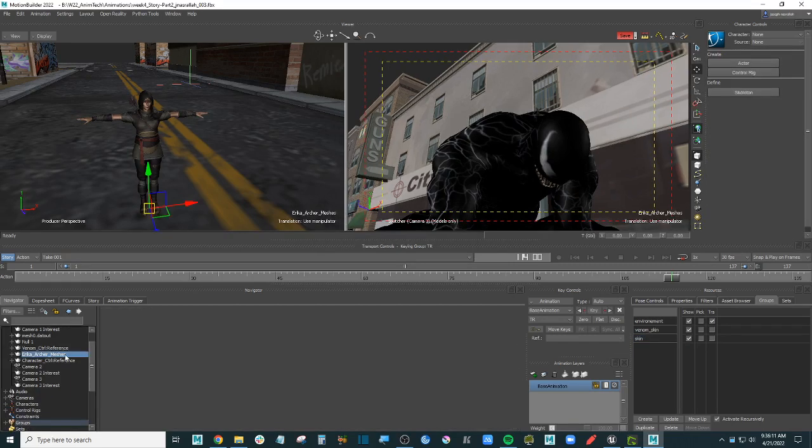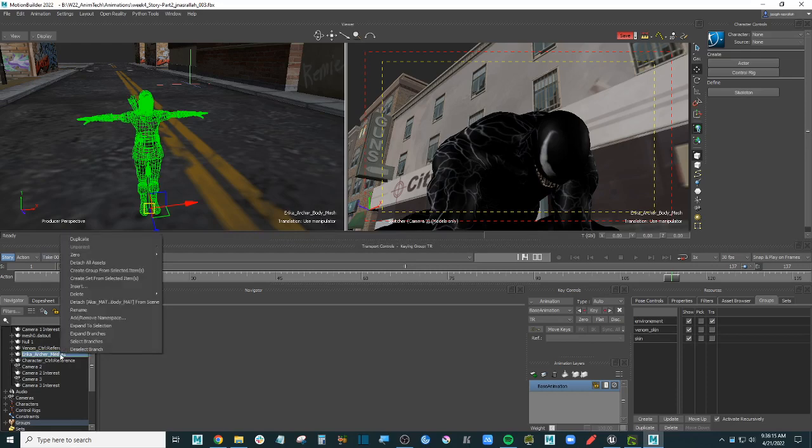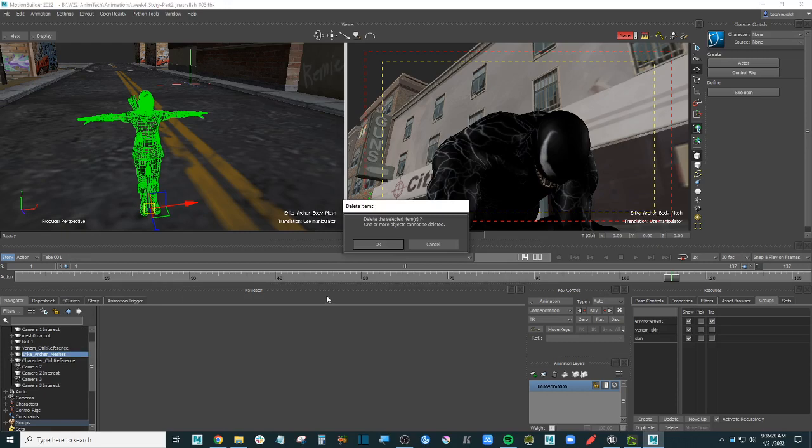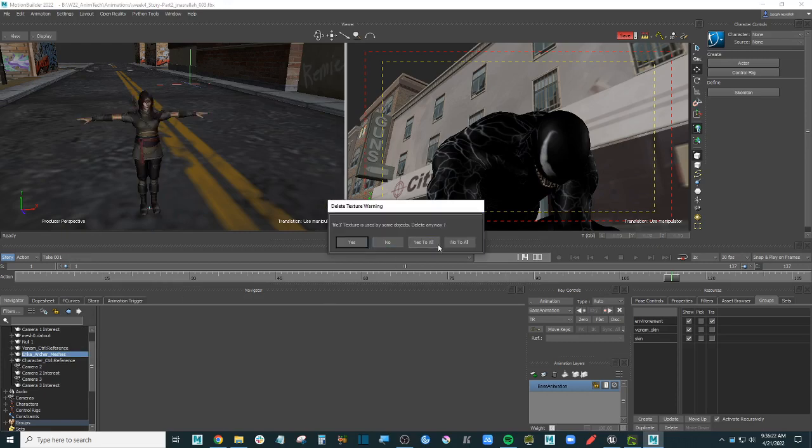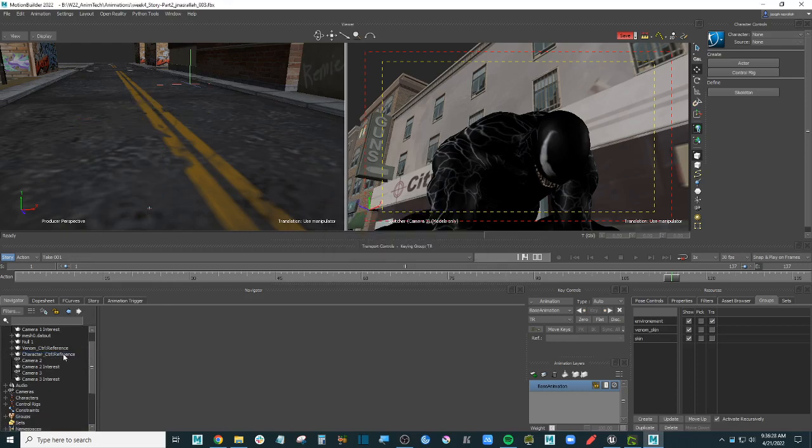And now we can delete the meshes. So again, select branches to select all the pieces of the mesh and delete. It'll ask you, do you want to delete the texture? Yes to all. Same thing, materials, everything. So now this assembly scene is free from Erica. There's no Erica anymore in this scene. So how do we do this?